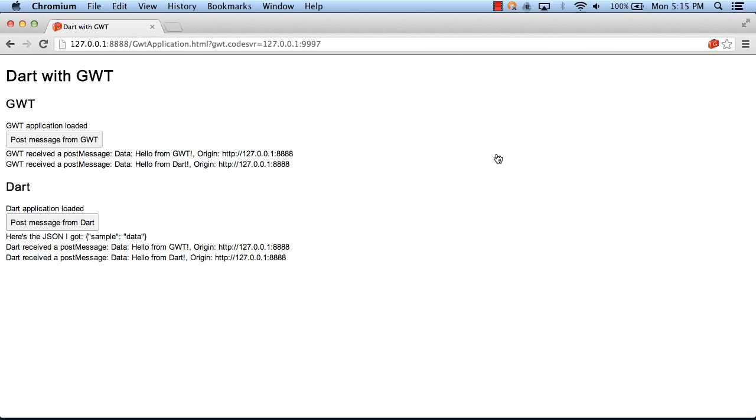By the way, I'm kind of ignoring the origin of the postMessage. You could read more about postMessage online to learn about the security implications of properly checking the origin, but that's outside the scope of this tutorial.